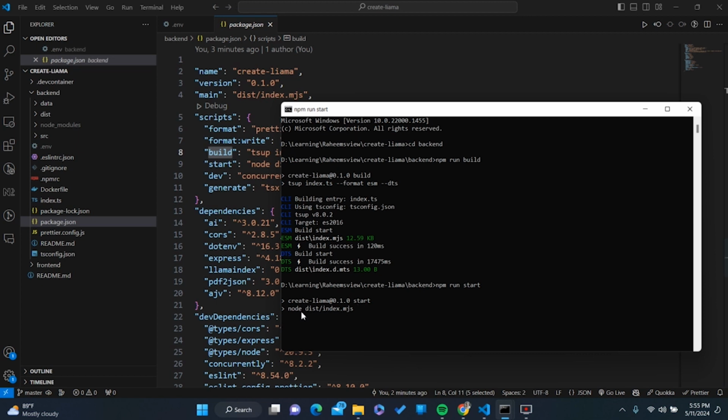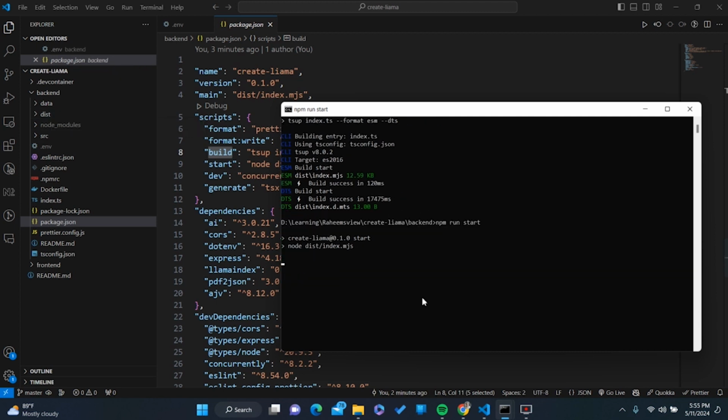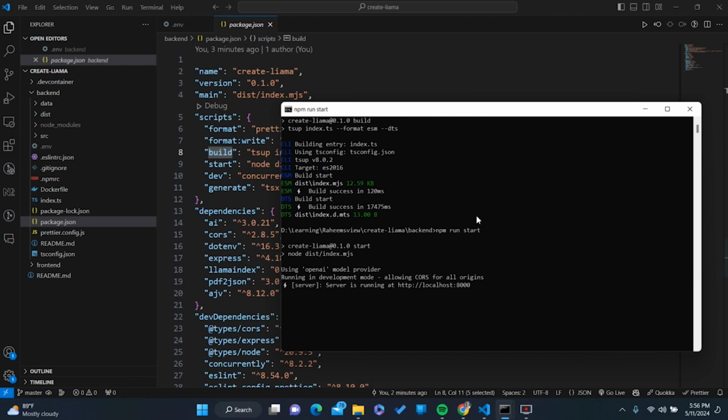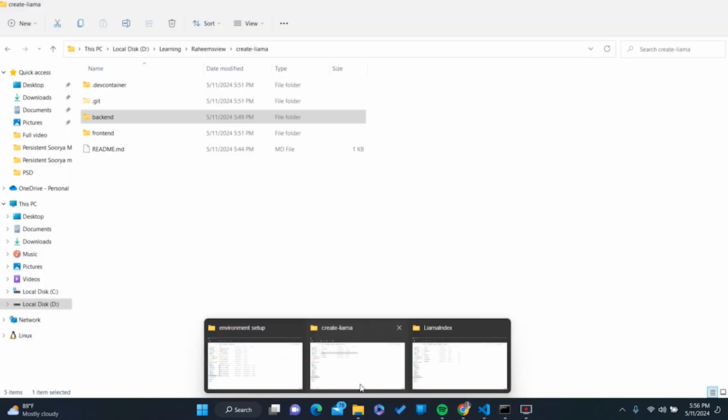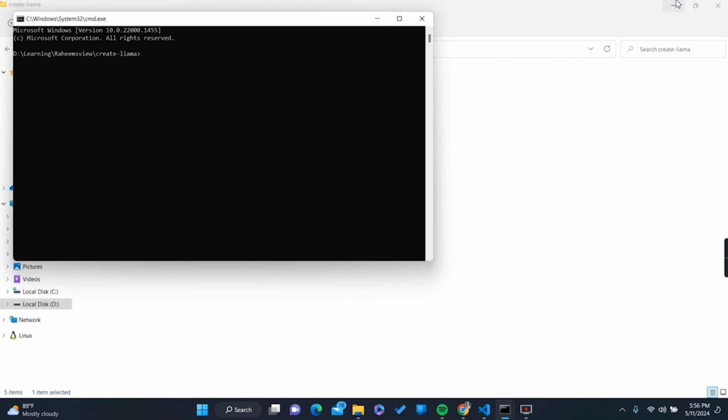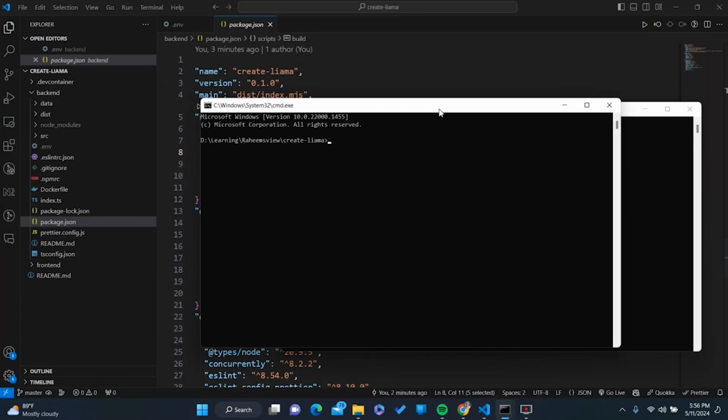Now you can see node dist/index.mjs, which is inside this dist folder. It will run within a couple of seconds. At the moment you can see it's running on localhost 8000. So now I am opening another cmd to get our front end code up and running.